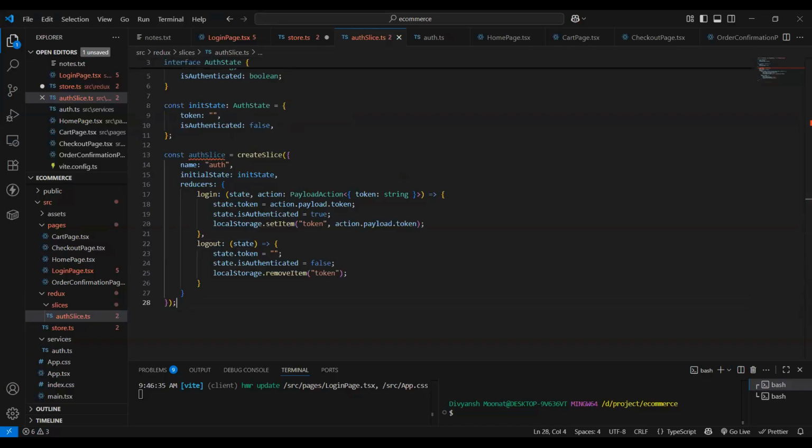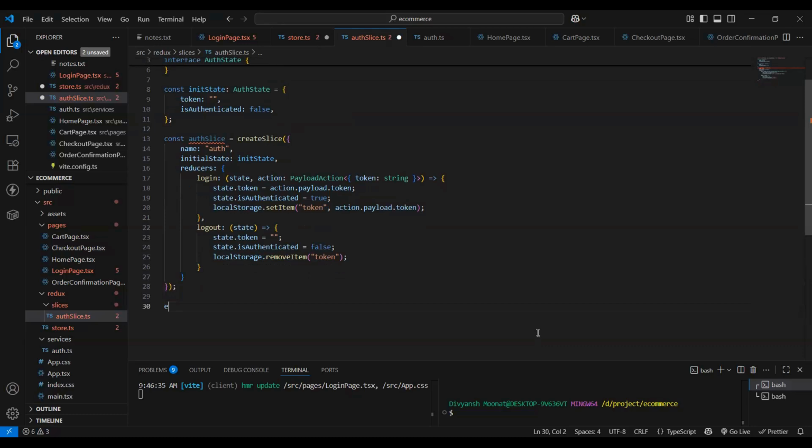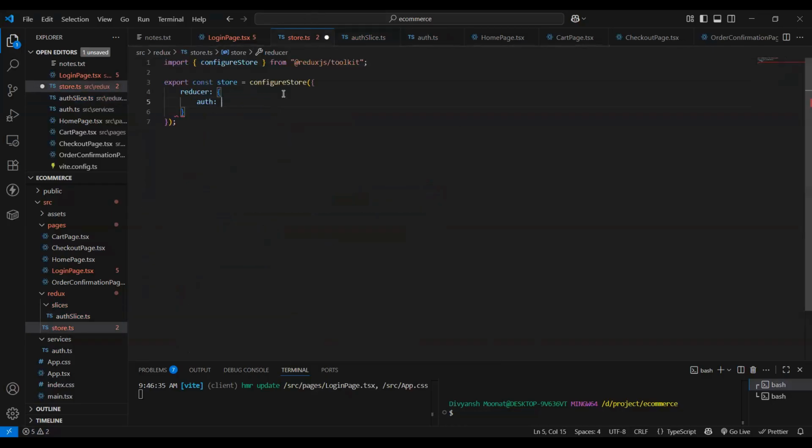Now remember, a slice exports two things always, a reducer and actions. So let's export default authSlice.reducer. Where will the reducer go? The reducer will go to the store. authReducer, I have to import it. This is where I'll get my reducer, and I will attach it here. So my store gets completed.